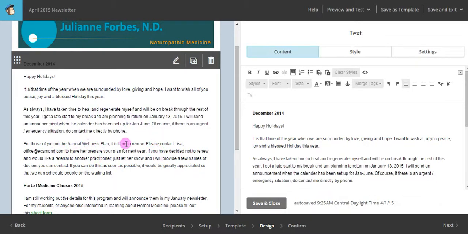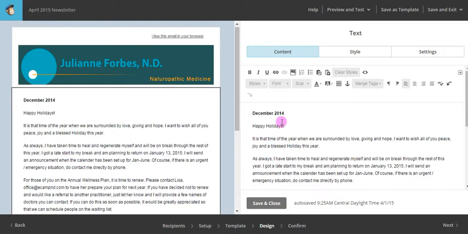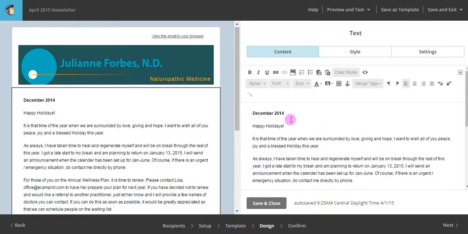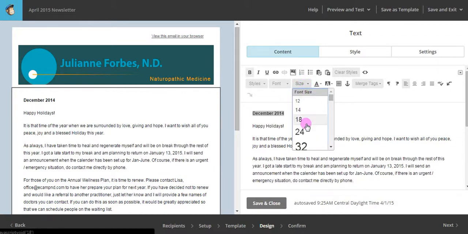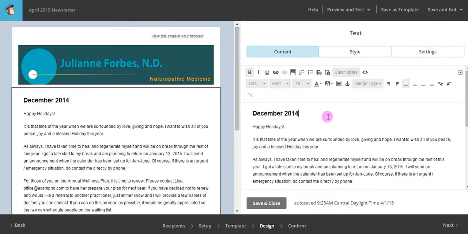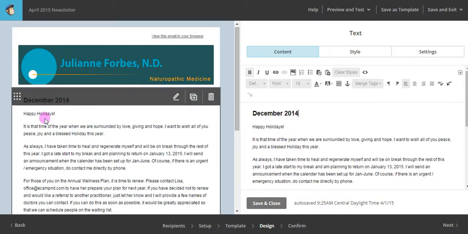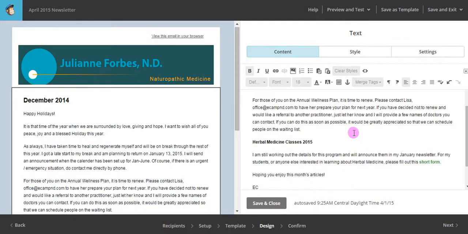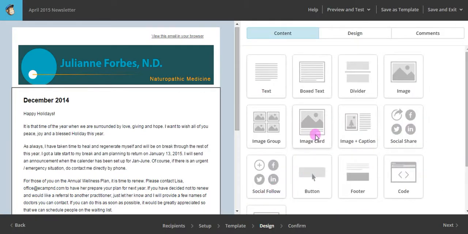We renew our annual wellness plans at the end of the year, so I put that in there. But everything, I just pasted it right in here. You can just type it in. If you want to make that date of the newsletter bigger, you can just highlight it and come up here, and you can change it. And as you change it here, you'll see that change over there on the left. If you have some sales or some coupons or things that you want to add in there, we can do that too. Always remember to save and close.